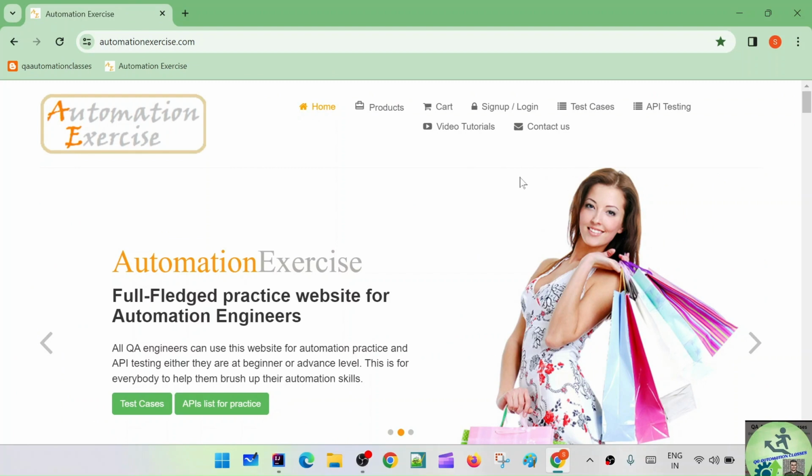And in the home page, what I'm going to do is first identify the web element. So what kind of thing I'm going to do here? Let's do one thing.